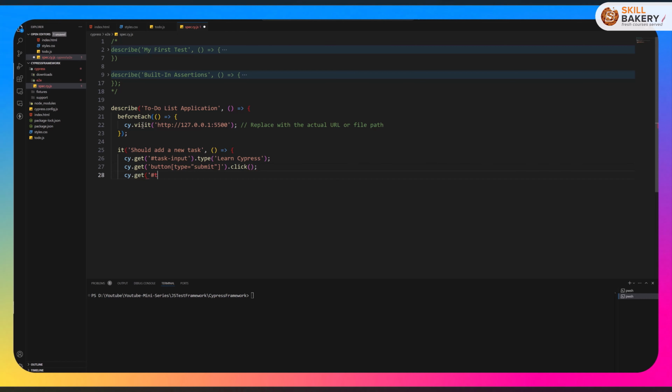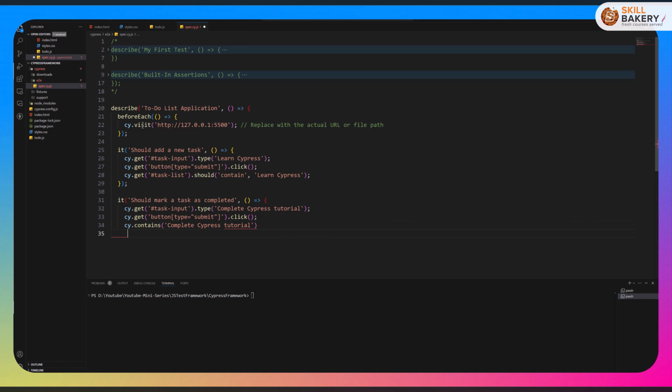The first test case that we are writing is should add a new task. And over here, what it is trying to do, it's trying to get the ID of the text box and then type learn Cypress within that. And it's then pressing the submit button by using the click event. And finally, it's checking whether it's containing that particular task or not.